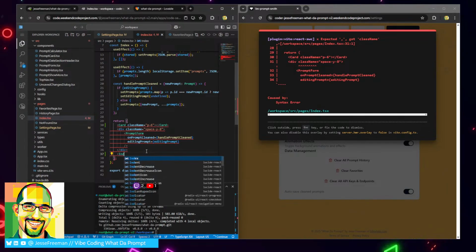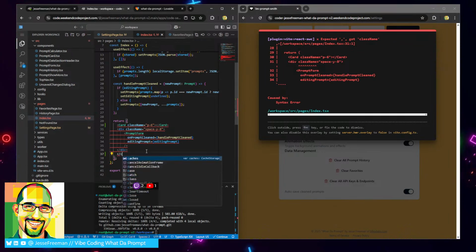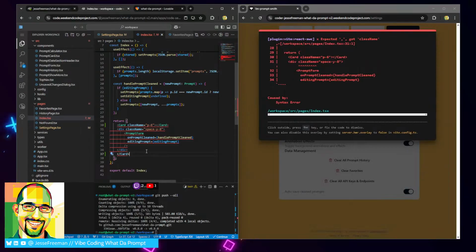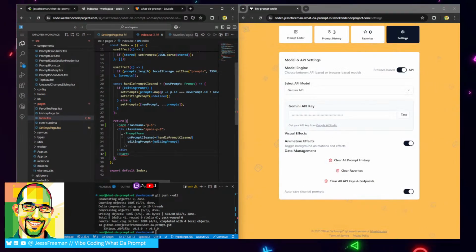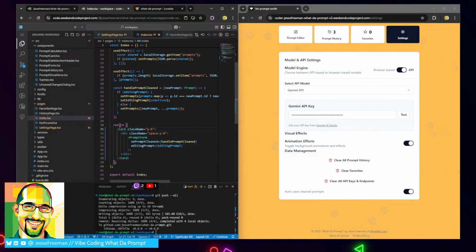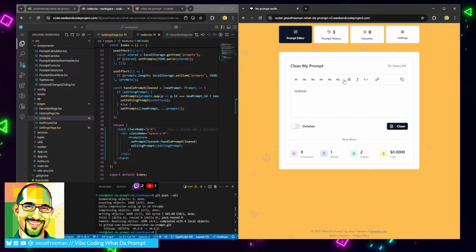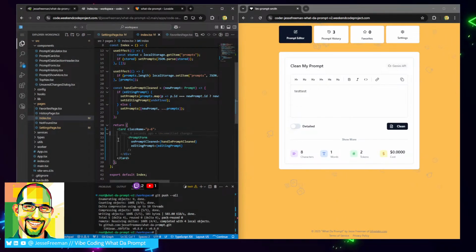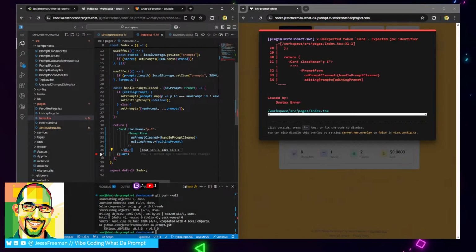Whoops, we want to close this card. Oh, I see why. It added the close already up here. I don't need that there. I want this here. And we just need to import this card in. So I want to see on the settings. All right, so now I put this inside of another card. So let's get rid of this div.